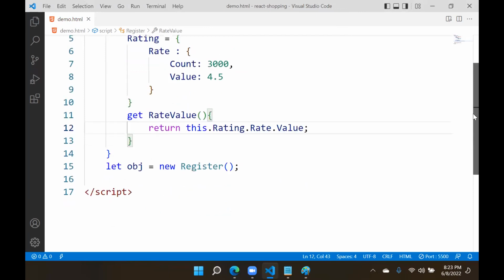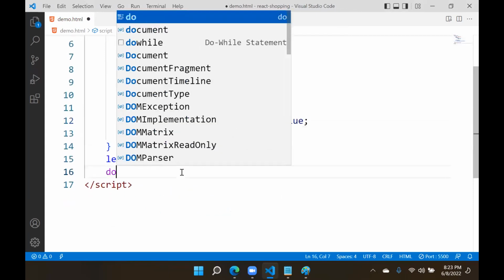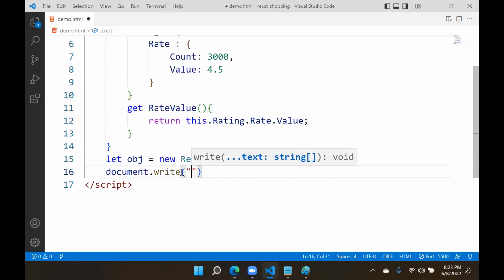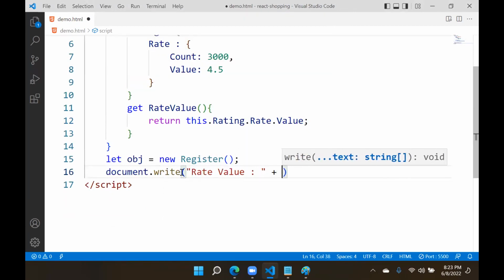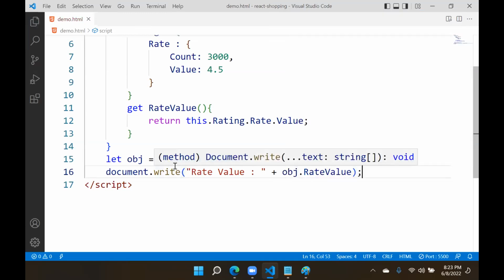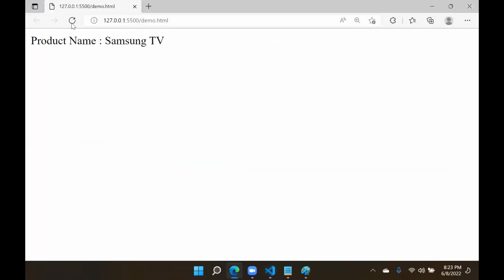Now, how can you access the rate value? I say document dot write. So rate value, how do you access it? You have to just access obj dot rate value. That's it. This is going to access and display that rate value directly. That is the purpose of an accessor.